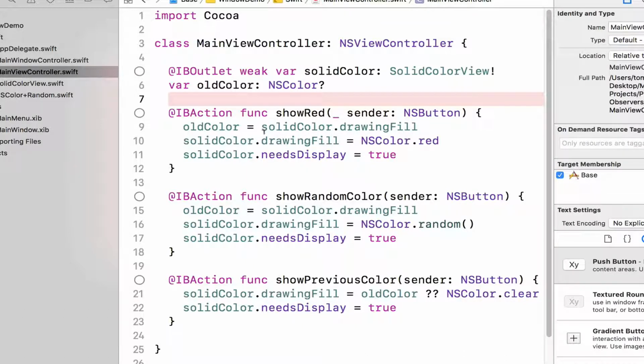And now what do we do every time a button is pressed? We set our old colour to what's currently there before changing it. We then draw with our new colour, whatever that colour happens to be, and we say that our view needs display.